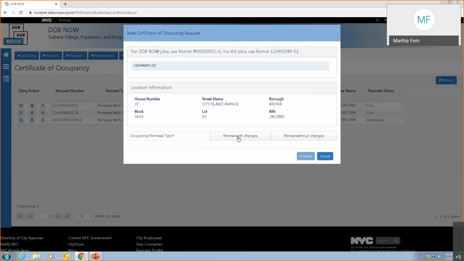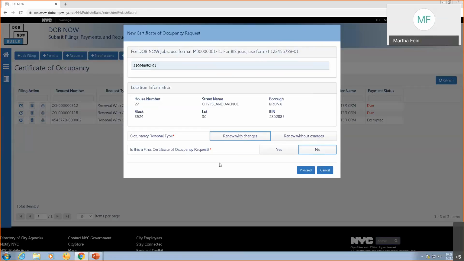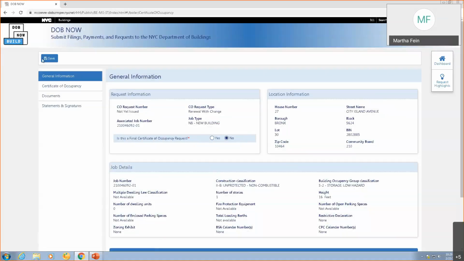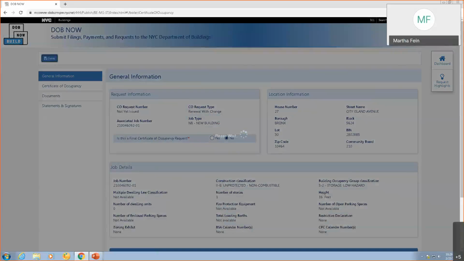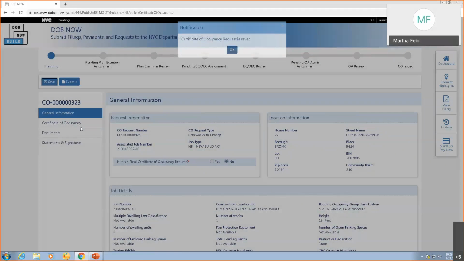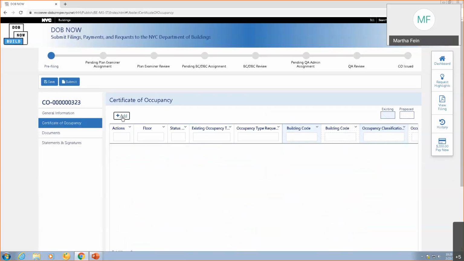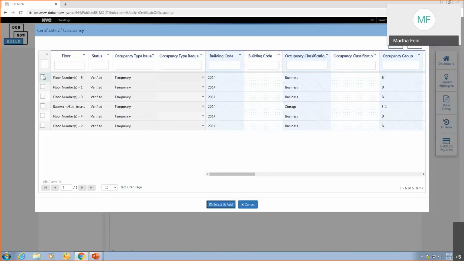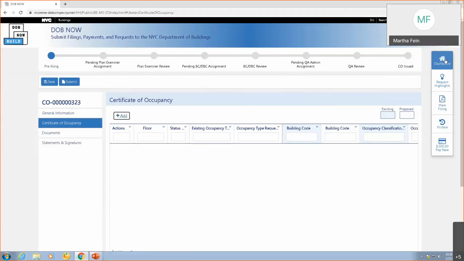We're going to choose Renew with Changes. Say this is not a final certificate of occupancy request, and click Proceed. I don't have to do anything, and note that it enters that it's not a final certificate of occupancy request. When I click Save, I can then go to the Certificate of Occupancy tab. I click Plus Add. It shows me all of the floors that I have access to. And each one I click, I can choose the occupancy type I'm requesting. And I can make a change. I'm not going to do that right now. I just wanted to show it to you.